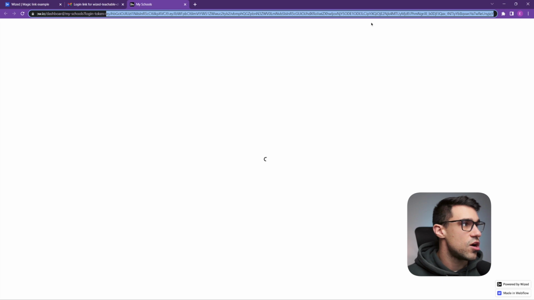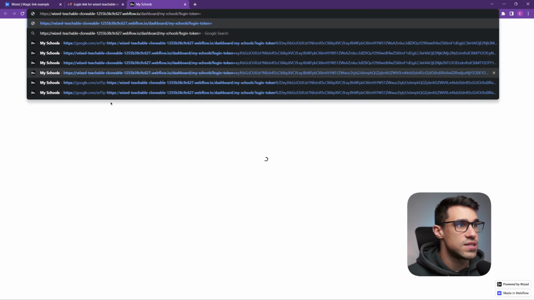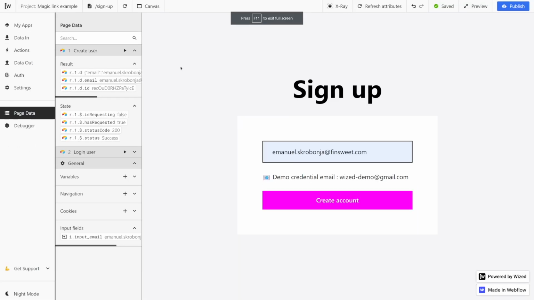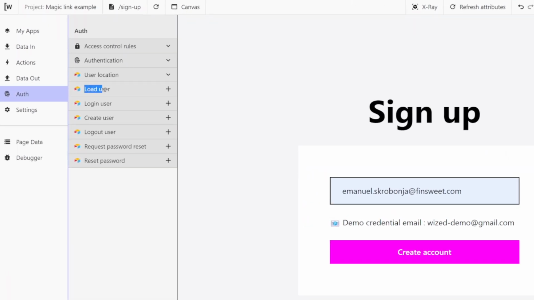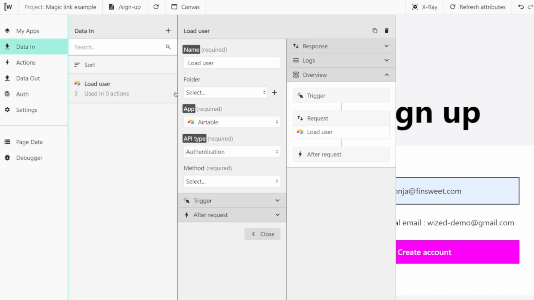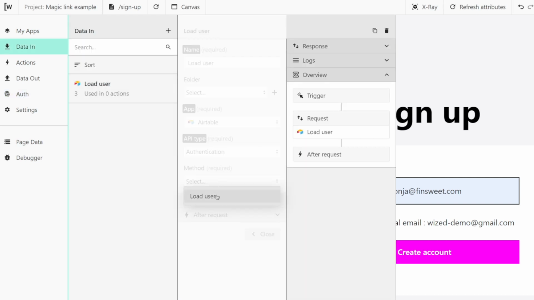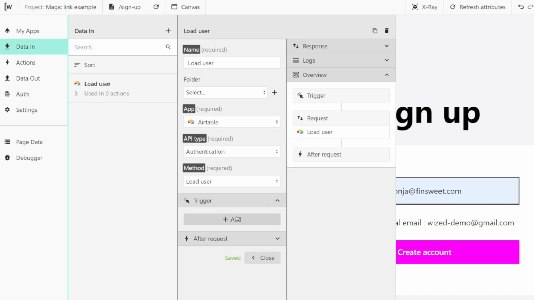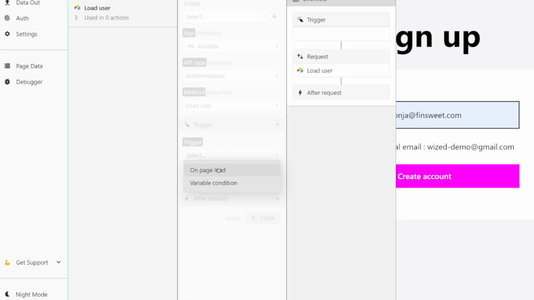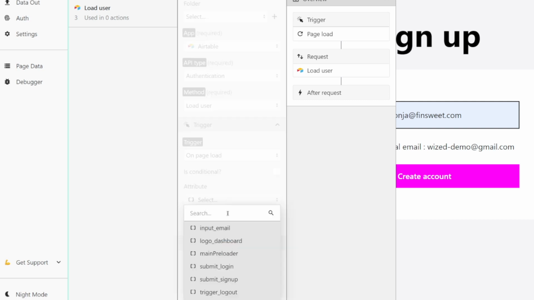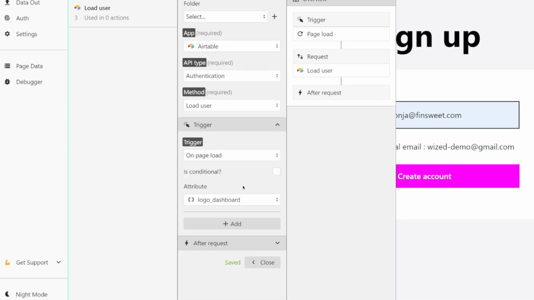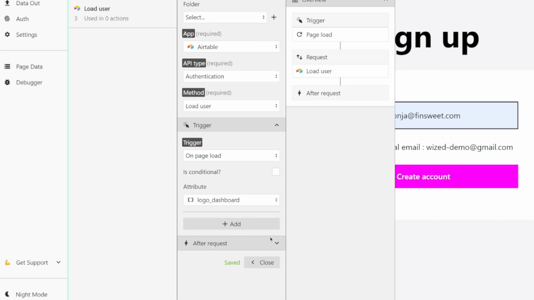So we can just copy this value, and we're going to need this in our next step. Now that we're back in Wized, we can go to the Auth panel again, and we're going to build this load user request. So we're going to click on this plus sign over here. Under method, we're going to select load user, and we're going to trigger this request whenever this attribute is present on the page: logo dashboard. Now this is an attribute that's present only on dashboard pages.